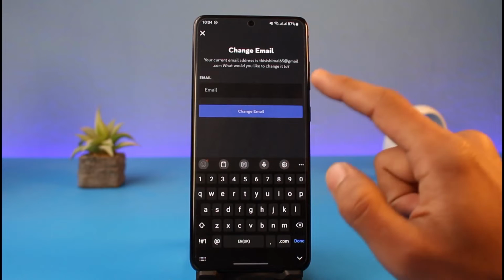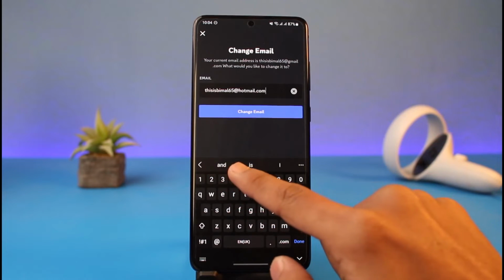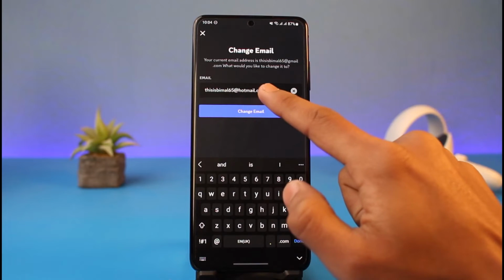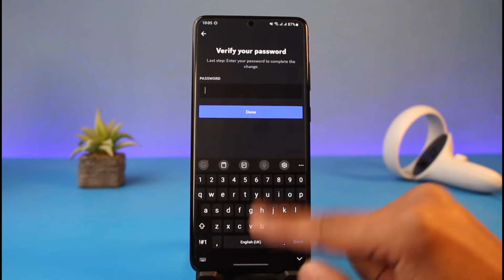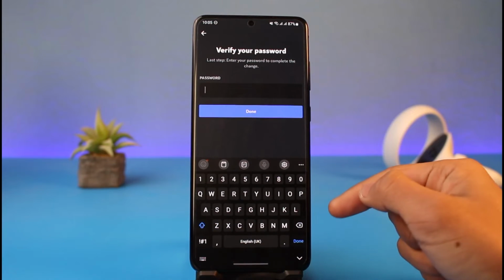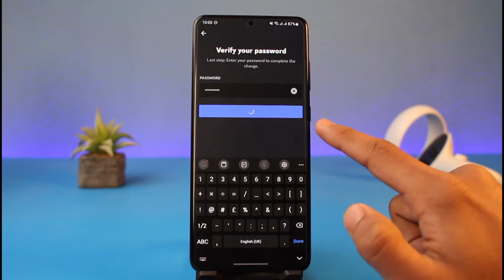Now I want to verify my new email address. So over here we have to enter the new email address that you want to use. Previously I had Gmail. Now I'll switch to Hotmail and let's see what happens. Now I'll tap on the change email button and it will ask me to verify with my password. So I'll also go ahead and do that. Once I enter my password, I'll just tap on the done button.